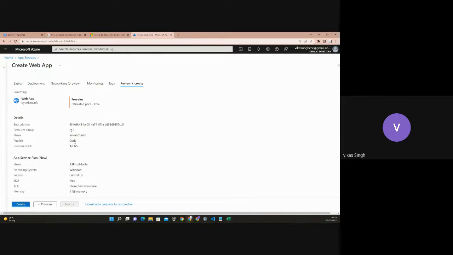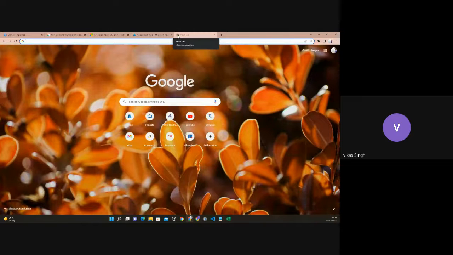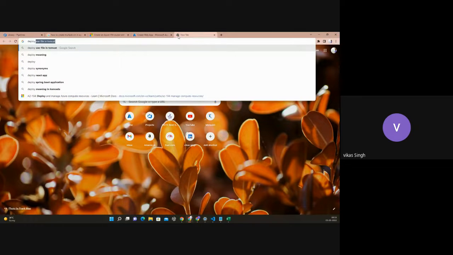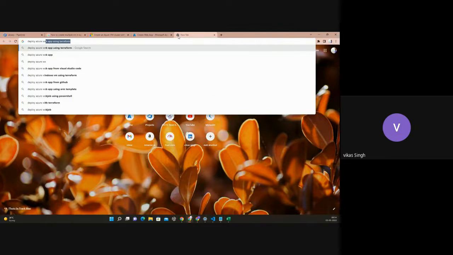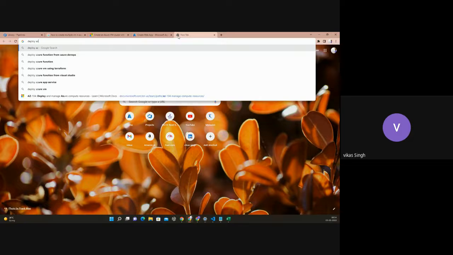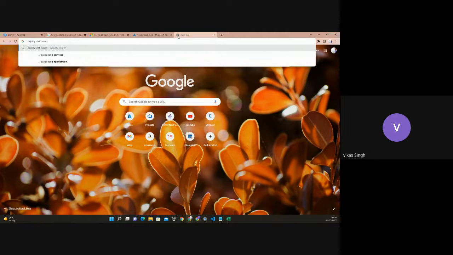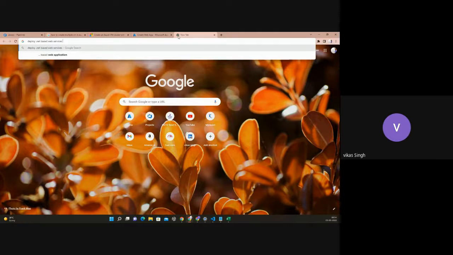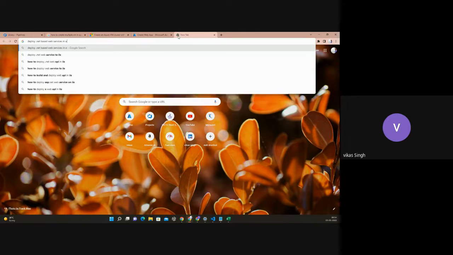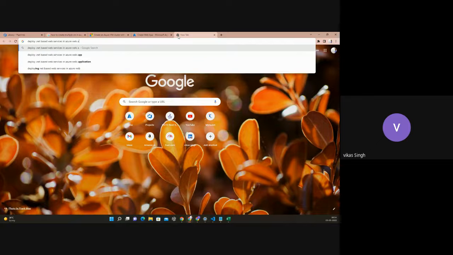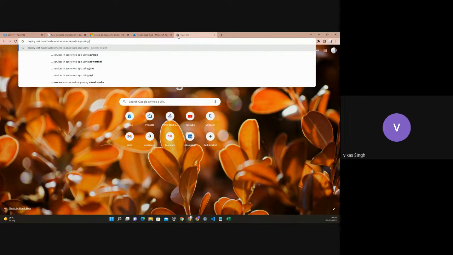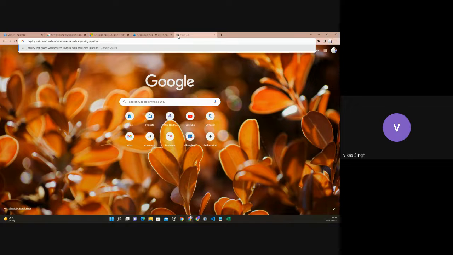Okay, so we are going with .NET. Let's not create this. Let's search in Google: deploy .NET based web services in Azure web app using pipeline.